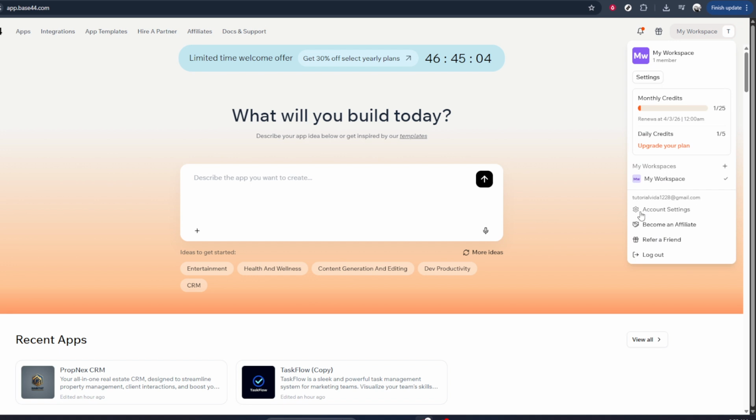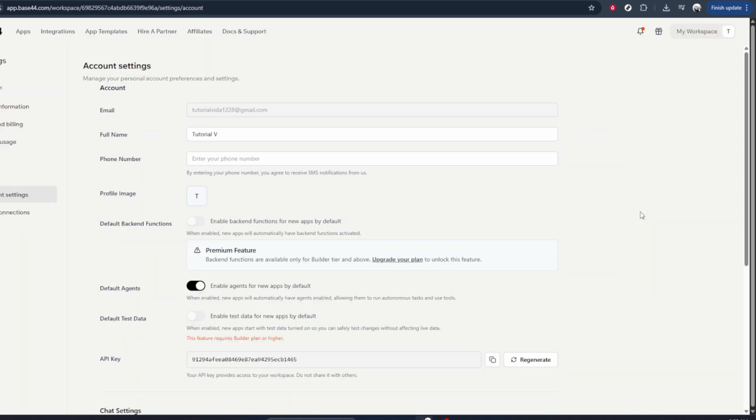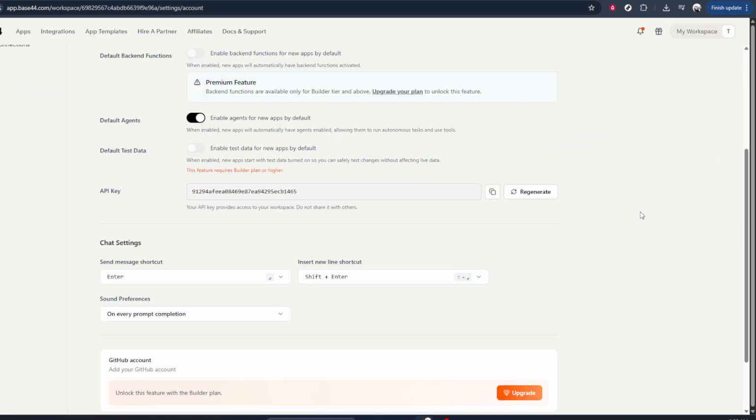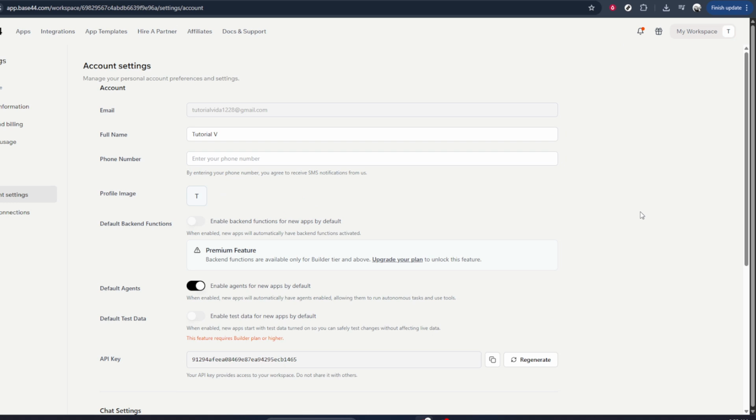Once you're logged in, look towards the upper right corner of the screen. There, you should see the name of your current workspace. This might be the name of your company, your team, or a project space you're working in. Go ahead and click on that workspace name. This opens a small menu that gives you access to various options related to your account and workspace.